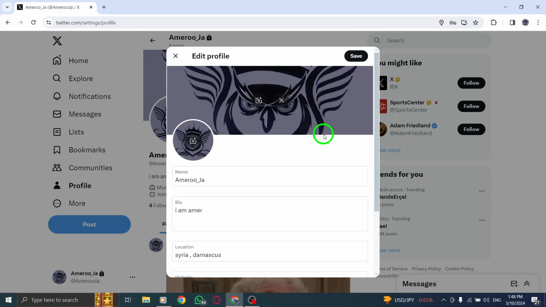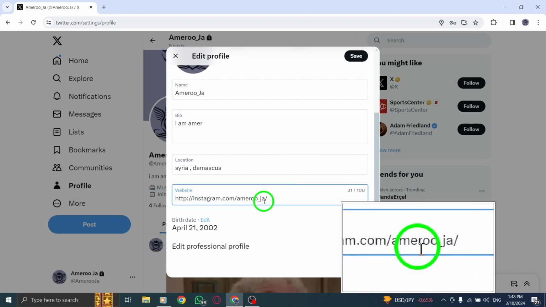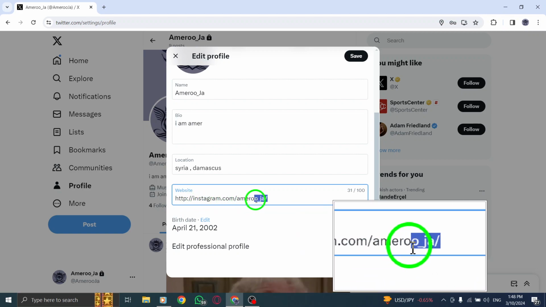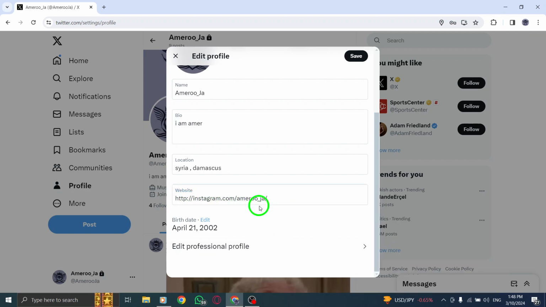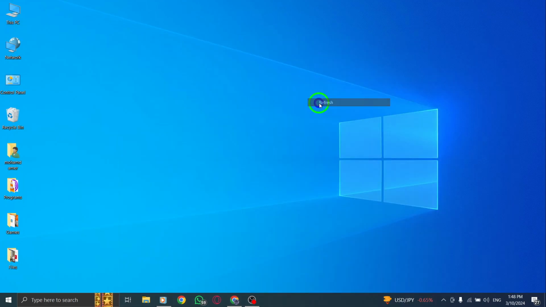Scroll down to find the web box on the next page where you can input the complete URL of your website or blog. Ensure to include the full URL starting with HTTP, followed by the rest of your website or blog link. By following these steps, you can easily insert a direct link to your website or blog into your Twitter profile on your PC. This allows your followers to easily access your external content and learn more about your online presence.